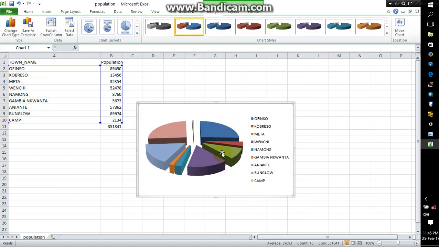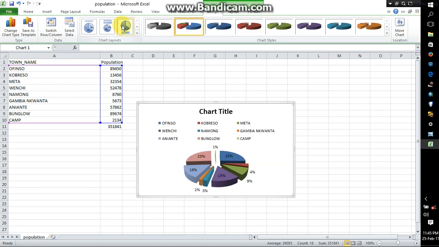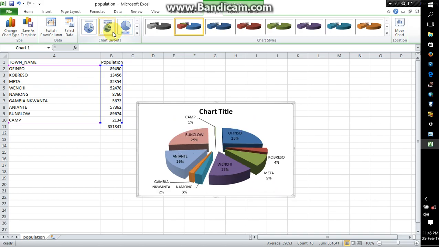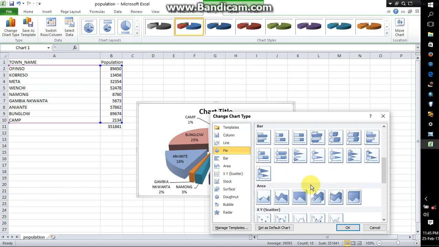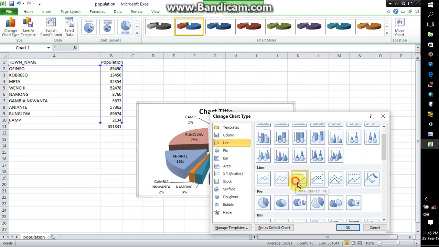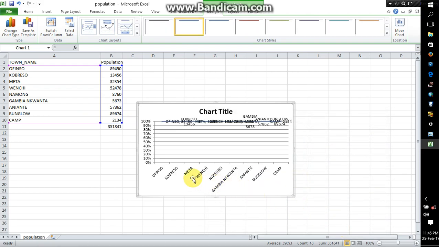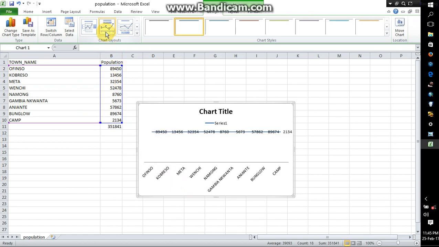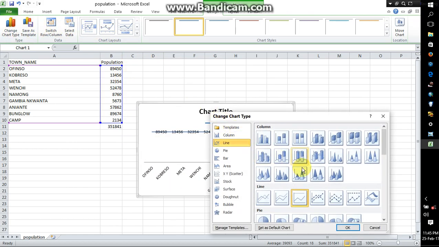Alright, so as you can see, we have it here, but I usually love it this way, or maybe that way. Yeah, this way. So I'm now representing it in the form of pie chart. If you like, you can choose to change chart type and then maybe represent it in the form of line graph. I hope you can see, but I hate this chart type. Let me go in for bar.